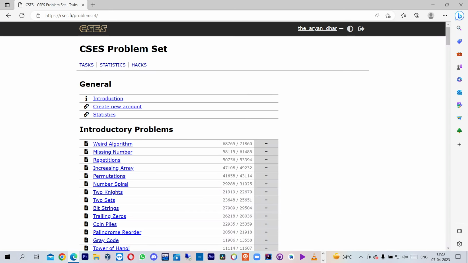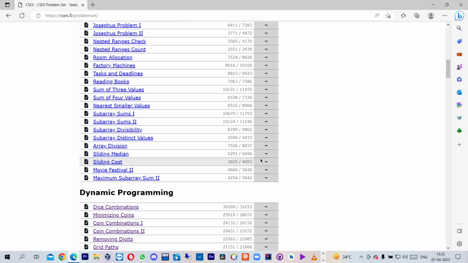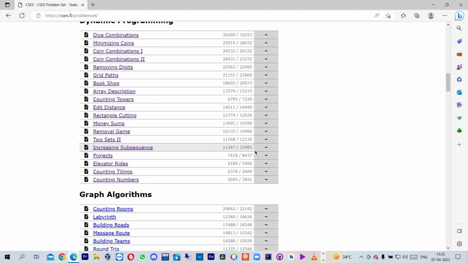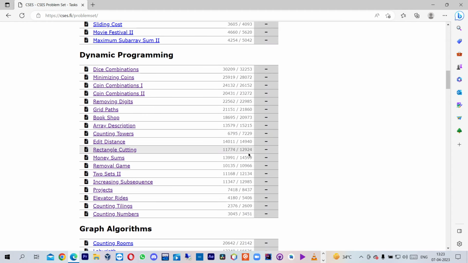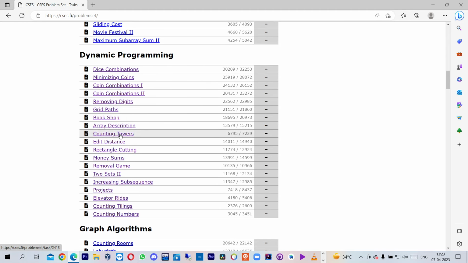Today I'll be starting with the DP section of CS problem set. I'll solve the questions and explain them in a beginner friendly manner. So what is DP? DP is just a technique which is used to prevent calculating same values again and again, or simply when we want to use data from previously calculated values. It just helps us in reducing time complexities.